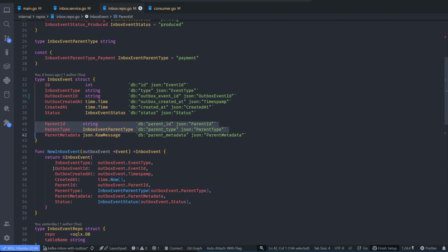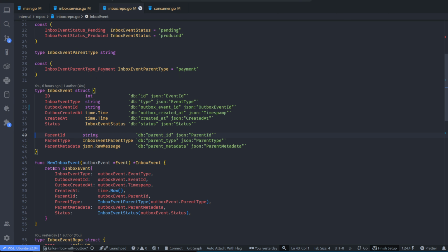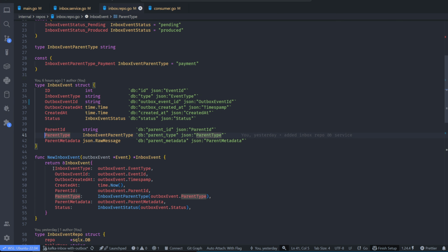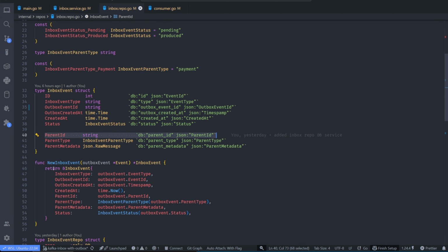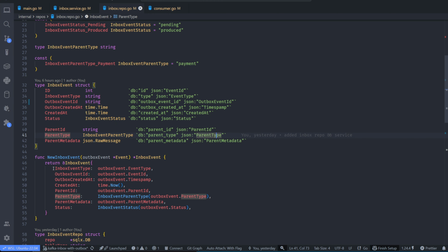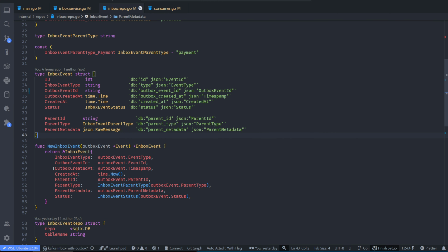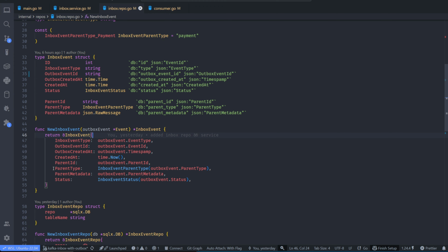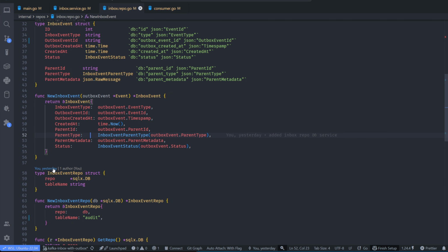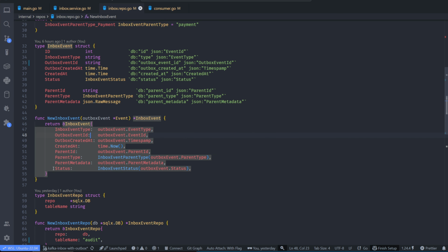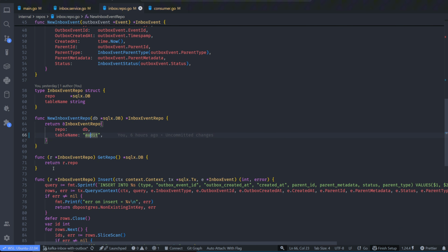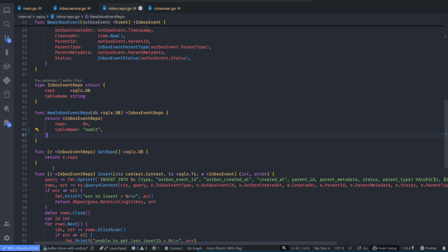And here we have information about the parent, what we sent, because it's going to be quite important as well. If we have distributed transactions, probably we will respond that the transaction is over, or etc., with some kind of status and what happened. If we have maybe Saga. Nevertheless, that's outside of the scope of this video. So essentially we are creating a new event from the Outbox event. We've created it. Then we are initializing our repo with a table name audit.